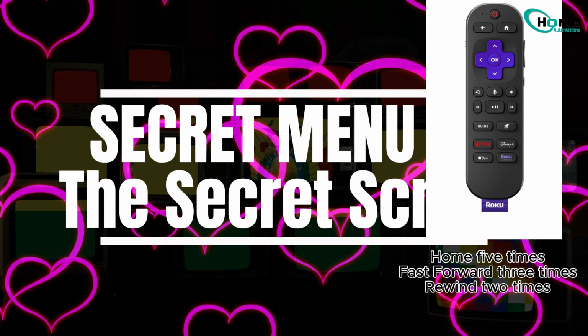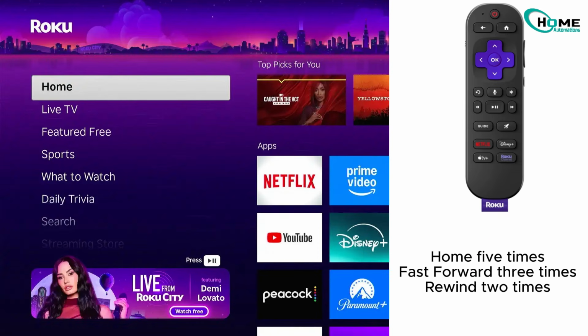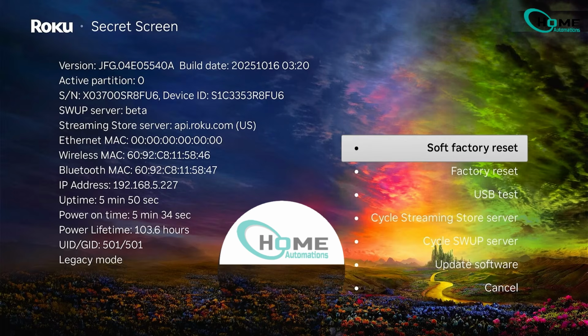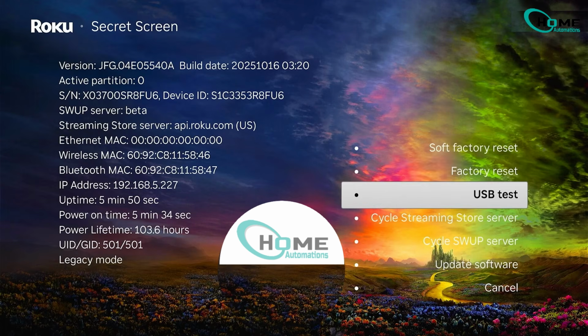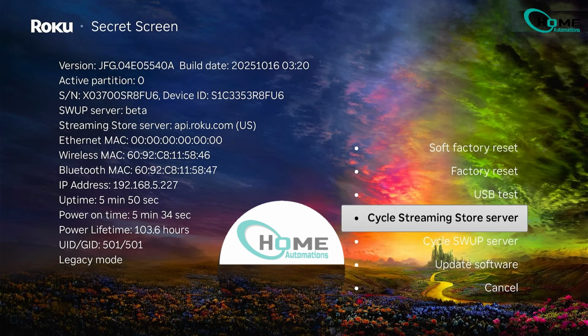Secret menu number 3. The secret screen. Press home 5 times, fast forward 3 times, rewind 2 times. Here's where you get your Roku's build date, version number, serial, MAC addresses, uptime, power cycles, all your system diagnostics. You can also perform soft resets, factory resets, cycle the store server, or update the software right from here.